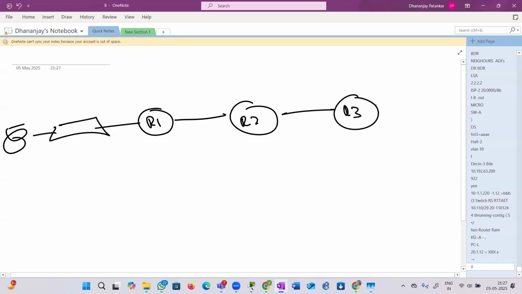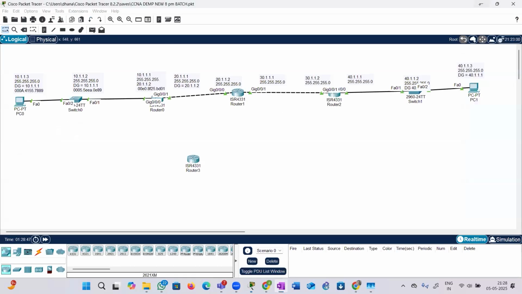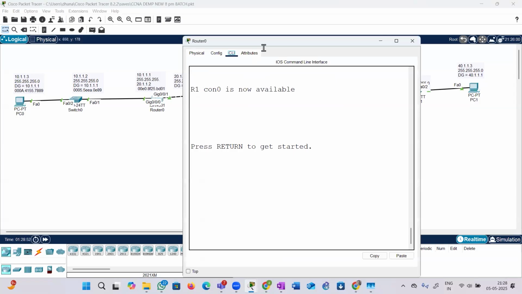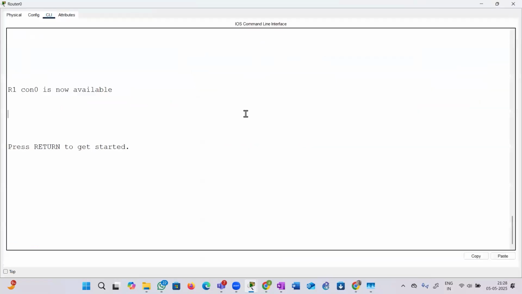Anybody, why was it not able to send the packet on the Packet Tracer from PC1 to PC2? Have you configured RIP on all the three routers? Let's do it in our practical. See now, what does it have in its routing table? Have we configured a routing protocol? No, we haven't, right? So let's go and do it.